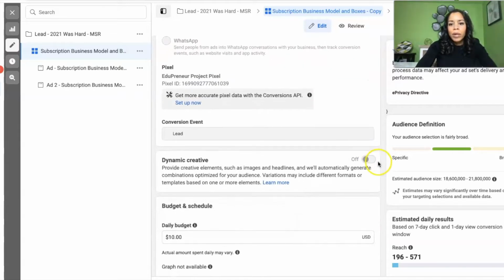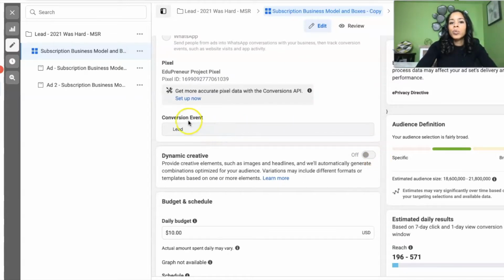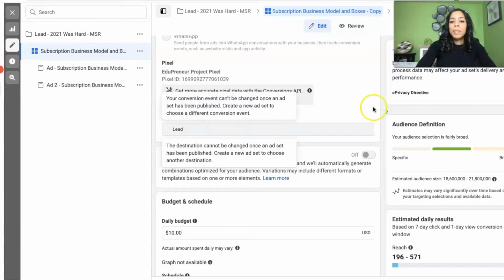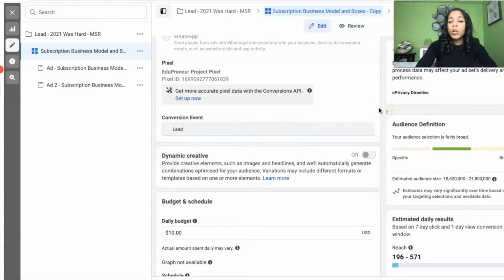So I can scroll down here, and I want you to notice right here is where I put the type of conversion event that it is. So in this case, I want to generate leads, right? And so that means I do have to put my Facebook ad pixel onto my landing page to indicate when someone opts in and gets to that thank you page, they have now become a lead, so that it sends that information back to Facebook.